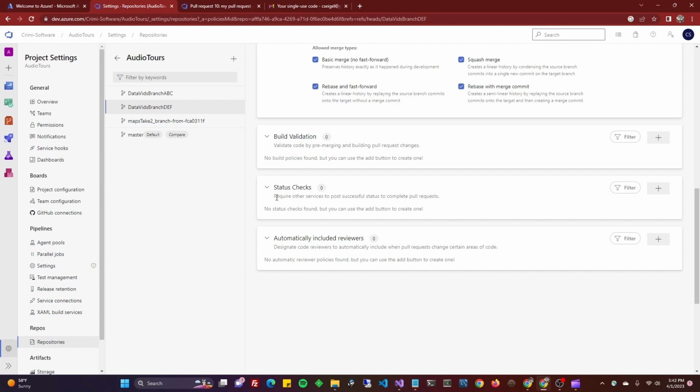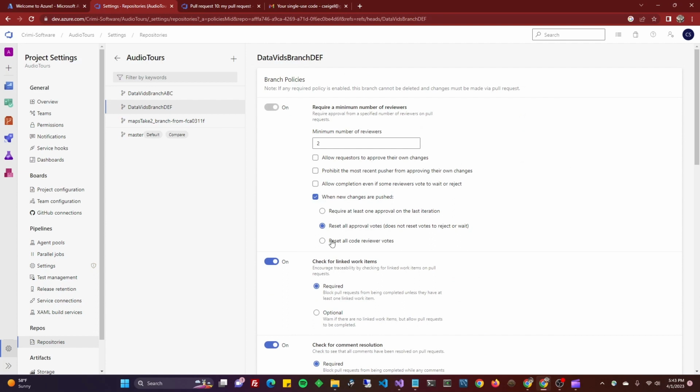Check status. Require other services to post successful status to complete pull requests. This is great if you're linking to some third-party tools. I haven't had a lot of personal need for this at work, but I could see how it could be very useful. Automatically include reviewers. Yeah, we want to include your reviewers, definitely. All right. That is pull requests.